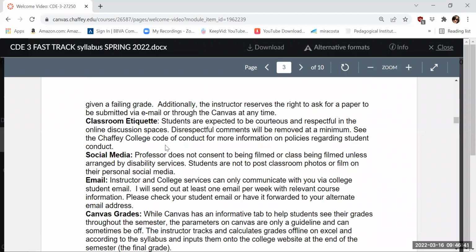So classroom etiquette: you're expected to be courteous and respectful in your online discussion spaces. Disrespectful comments will be removed at a minimum. There could be more. And then the Chaffey College Code of Conduct has specific information and policies regarding student conduct. So the student conduct we expect in in-person traditional face-to-face classes is also what we expect in an online space as well. So you need to be polite, appropriate, and respectful at all times.